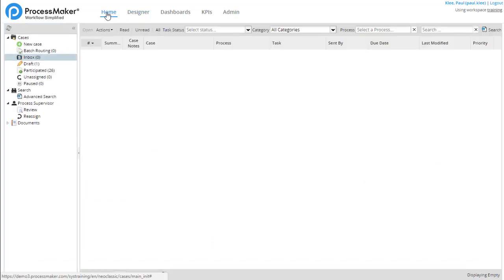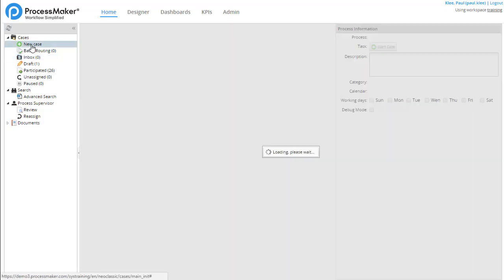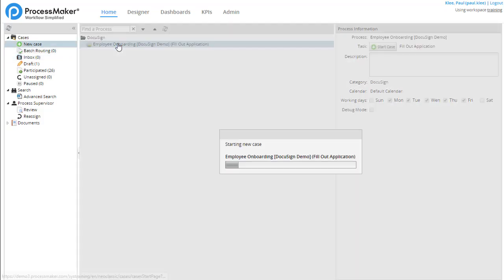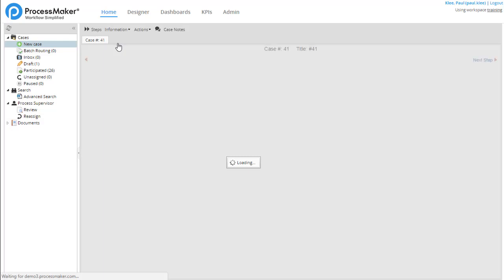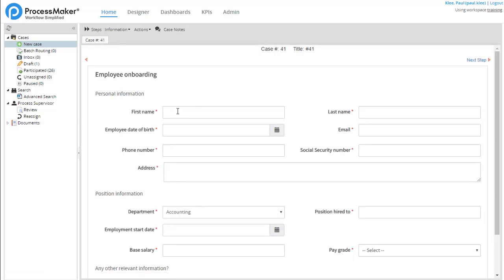Now we are ready to start a case of the employee onboarding process in ProcessMaker. To start a new case, we need to navigate to the New Case option in ProcessMaker and double-click on the name of our process. The Employee Onboarding form appears. This form was created in ProcessMaker's Dynamic Form Designer by simply dropping field controls onto the form. Forms like this can easily be created in minutes and adapt to any screen size.